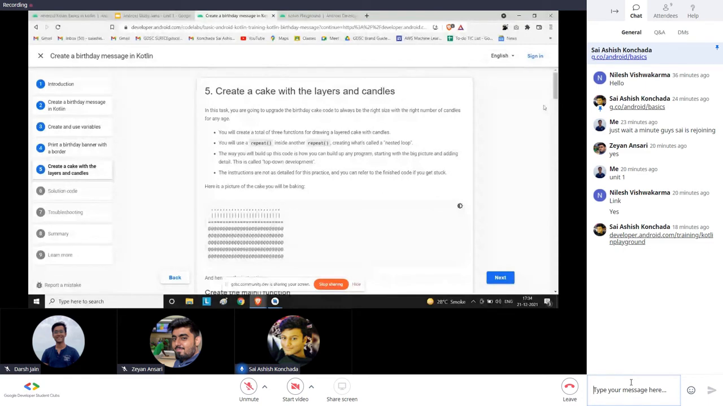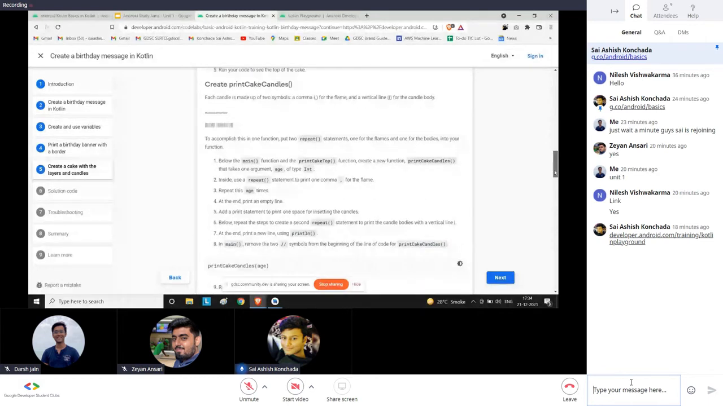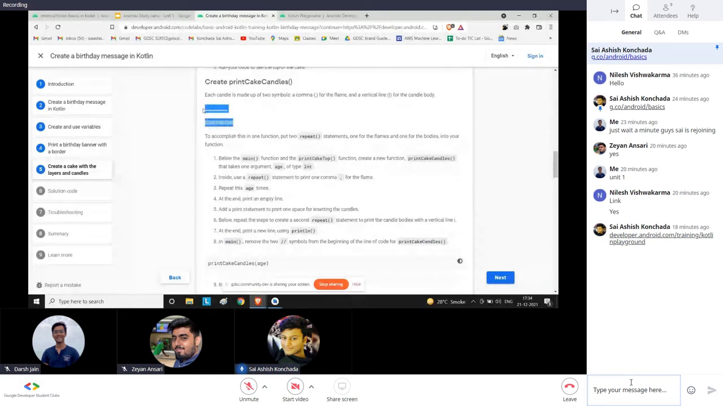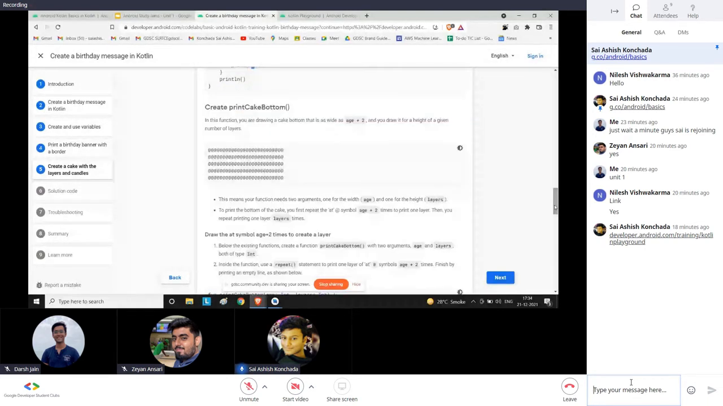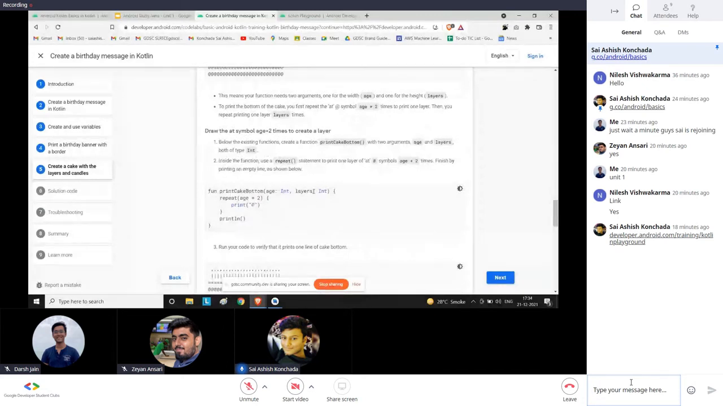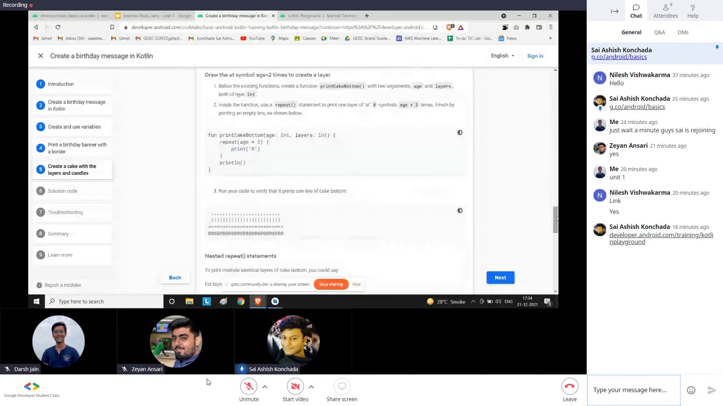I guess that's just what they are doing in here. They are seeing how much it will be printed. They are just keeping the alignment and equal to. Then in cake candles, they are doing the same thing again. They are just using these two statements. So they will be printing a comma and like this standing line. And for the cake bottom, they are using age and layers. So there would be 5 layers with age. Let's guess this is 23 or something. So there will be 23 at the rates with 5 layers. So they're repeating this, the number of ages, print at the rate and println.